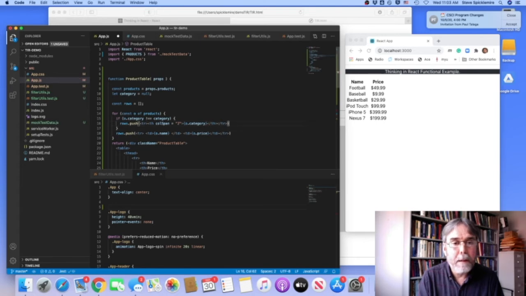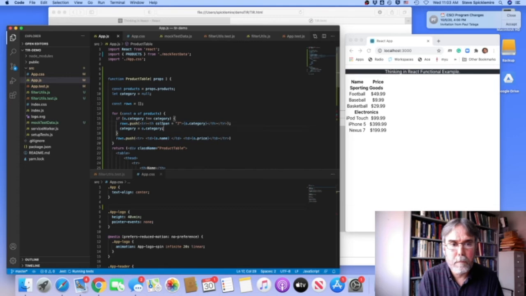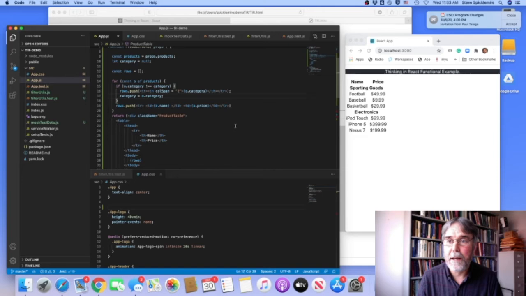Okay, and then I also want to update category. Category equals o.category. Okay, and you'll notice that now I've got categories here, sporting goods and electronics. Because I'm going through and checking, I've got a variable that keeps track of the current category. I'm assuming that all the sporting goods are together, all the electronics are together. So if I get a product with a different category, I'm going to pop in a header row that shows that category. Okay.